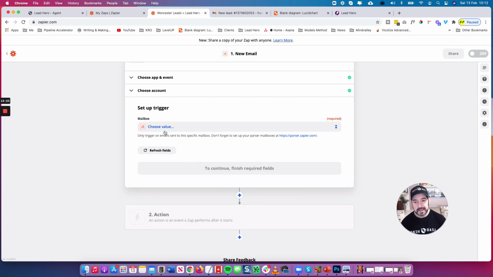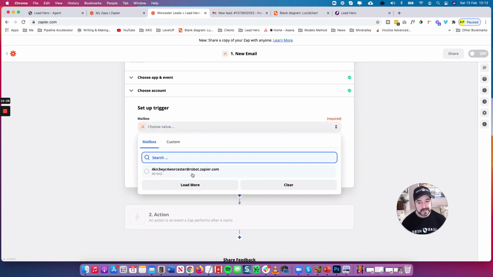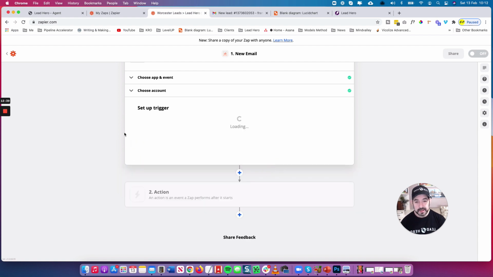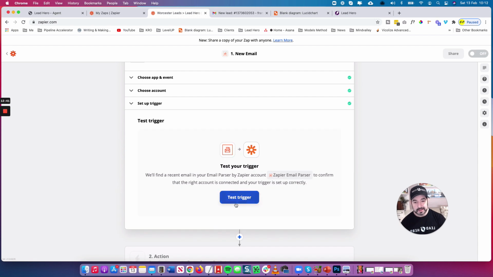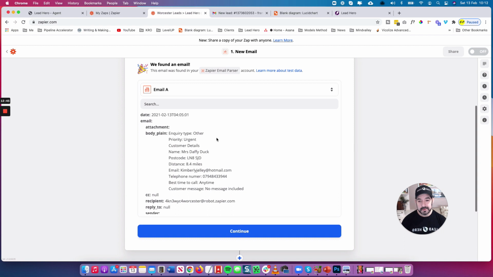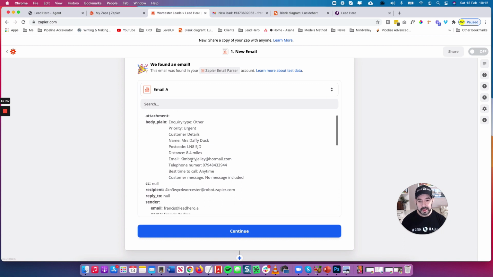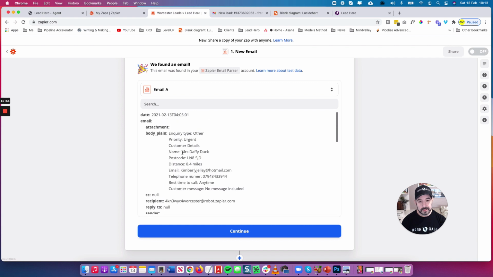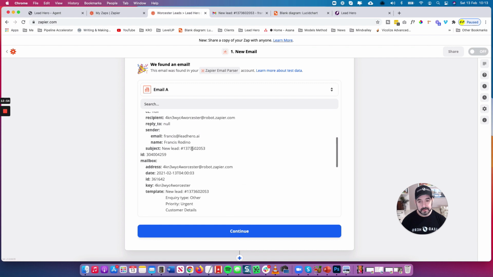Right, and now it's going to ask you which mailbox. Eventually you might have a few. I can see the one I created here is Worcester. You might have one for Checkatrade, or wherever your leads are coming in. We'll choose this one. And I can test that trigger now. It's going to connect the two. And now I can see that it's reading the data that we used in there, in the body and the plain.